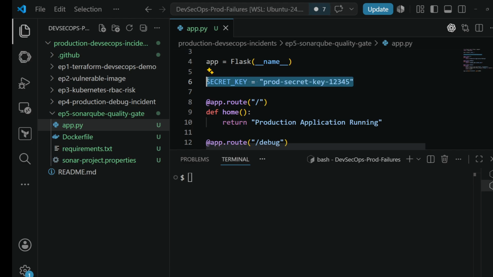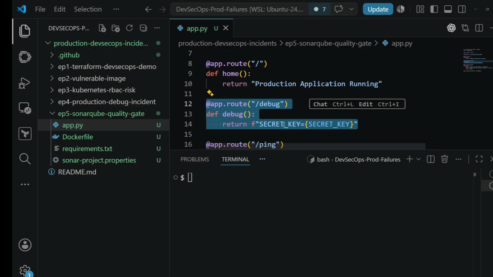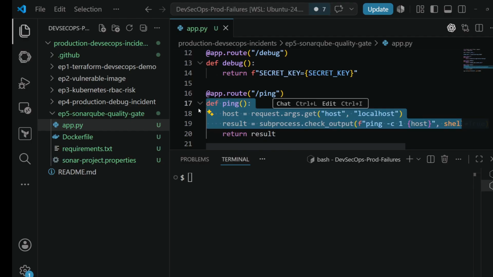First problem is we are hard coding the secret key. The second problem is we have a debug endpoint, again, which is returning the key. And the third, risky command execution using shell equal to true. But here's the dangerous part.